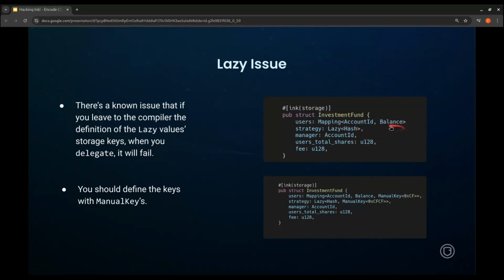Not setting a manual key in these cases could lead to really big issues, like corrupting all the storage here, because the delegated contract does not know how to handle empty things if the auto key is different from the one the compiler defined for us here, and it's almost assured to be different in every case. So you can set a manual key and be safe.